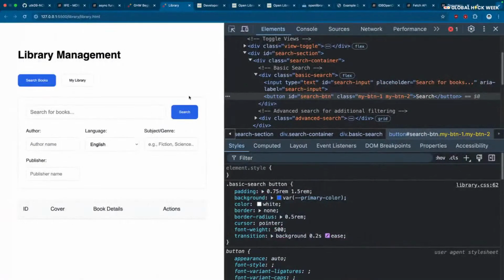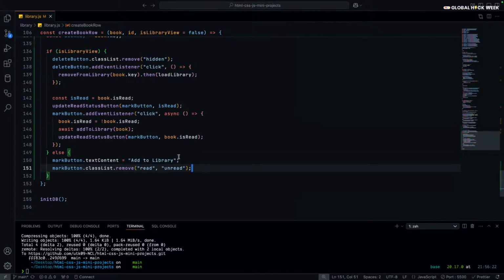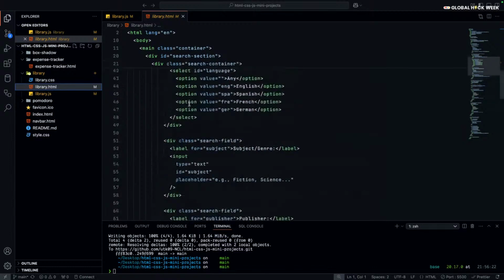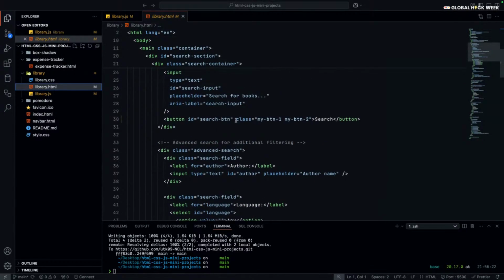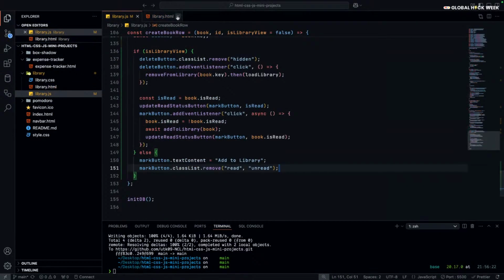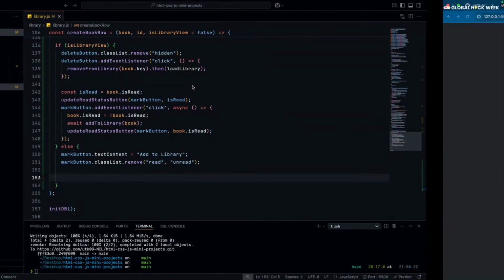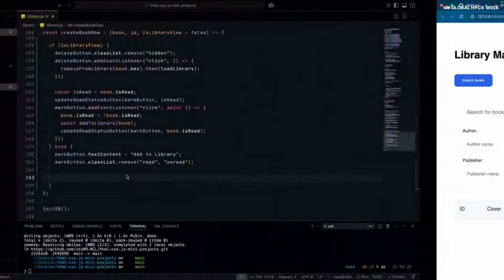Yeah, that is what this is doing, that removes the two classes. It also reminds me I should remove my button 1 and my button 2. If I find it, yes, there we go. Perfect. So these are the two classes that I will add, but that is only when they are in library view. When they are in search books view, then I don't want those classes.